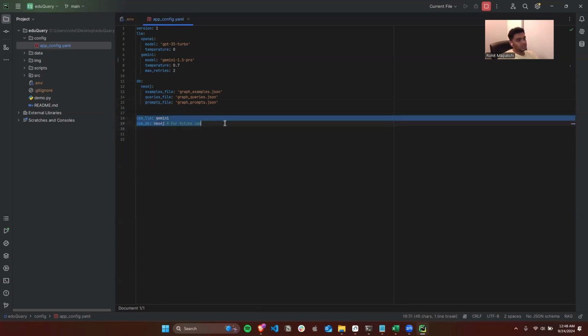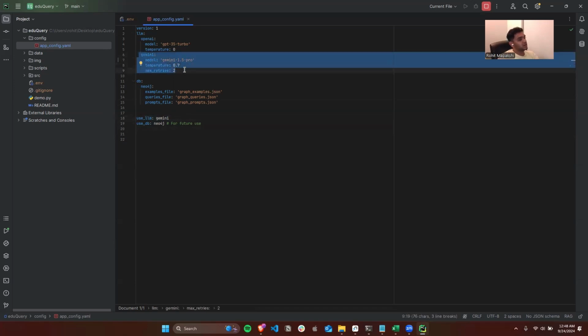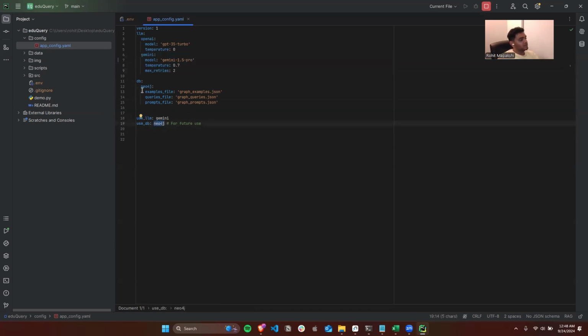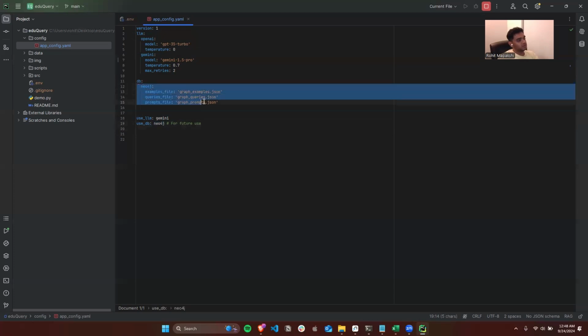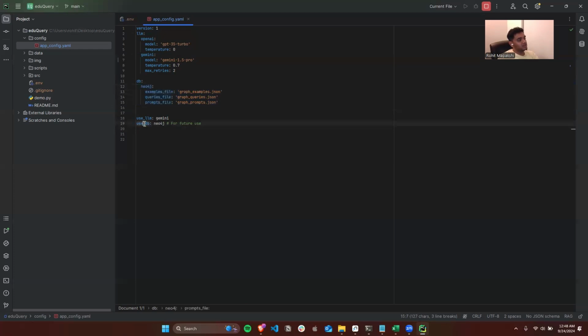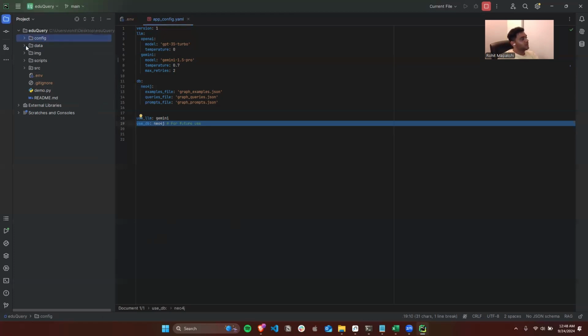The last two configurations are important. Use LLM is Gemini. When we say use LLM is Gemini, our pipeline automatically picks this configuration and loads the model. Similarly, the database. Since we have only one database right now, I just set this up for future use. Suppose we want to migrate to a SQL-based database, then we can add a SQL configuration and set use database as SQL.